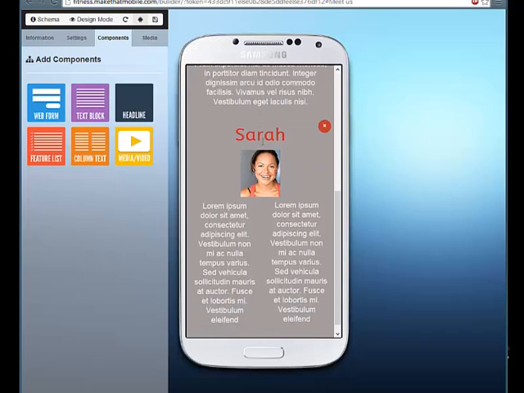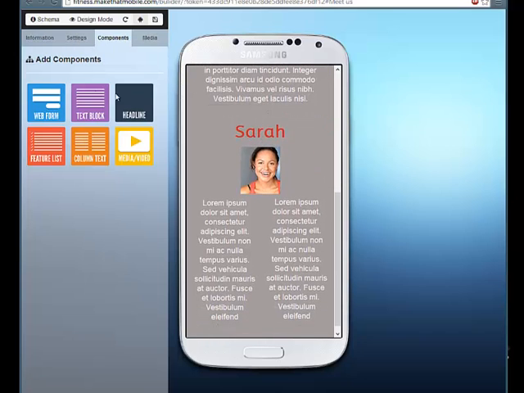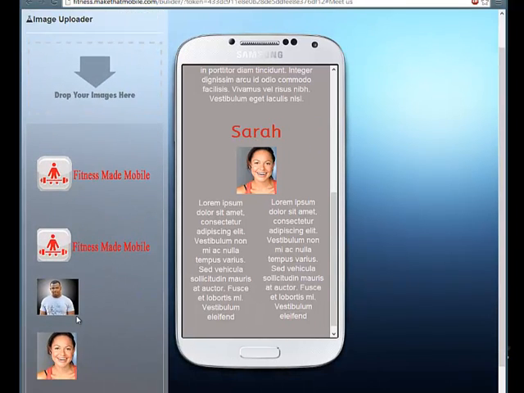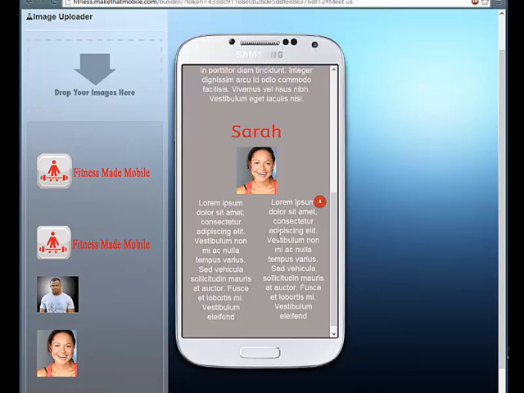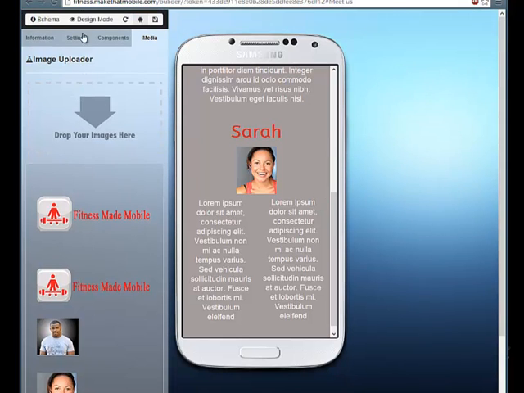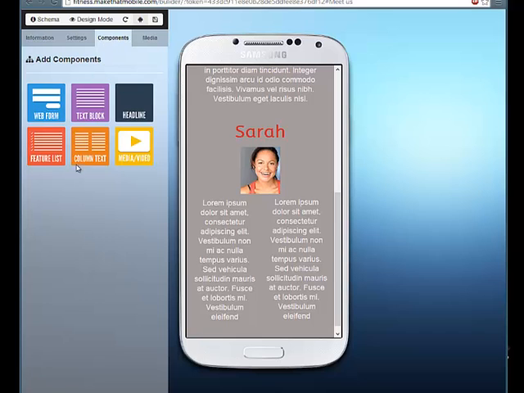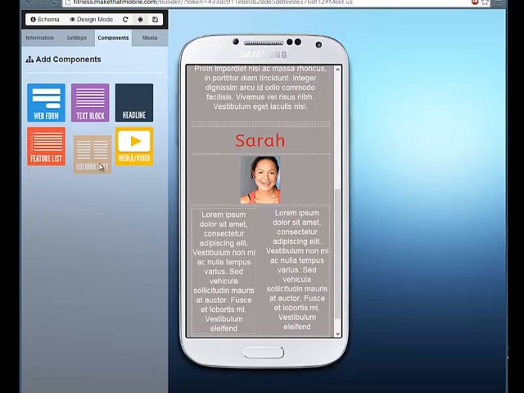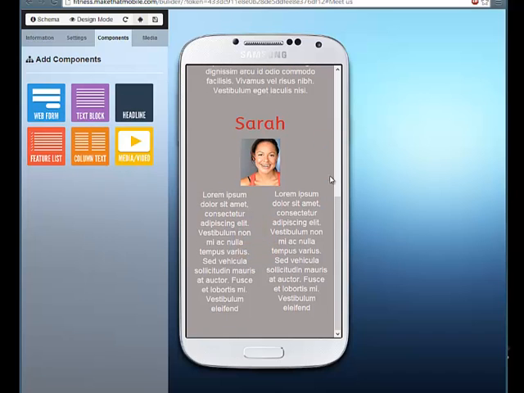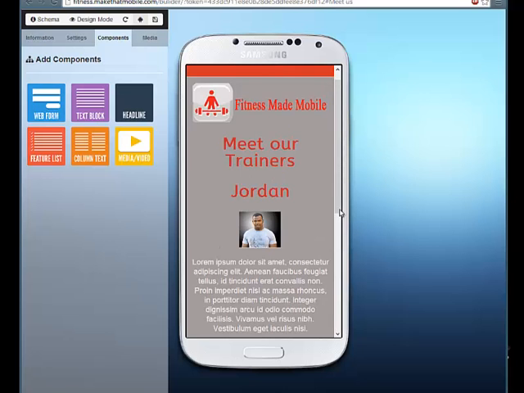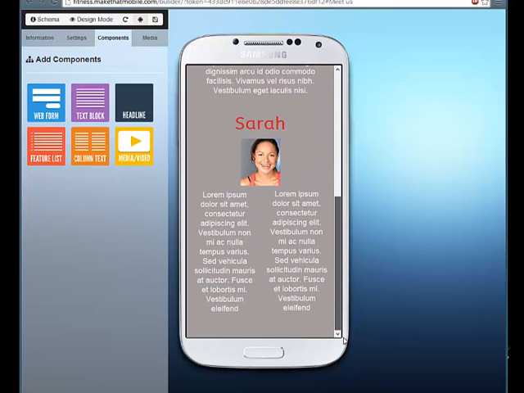Down beneath this, we put in another title, or a headline, I'm sorry, and we dragged it over, and we just typed in the name Sarah, and then we came over here into media, and we dragged in her picture. Now to get a little bit different text layout, we came back into components and we used what's called a column text, which gives us this unique look. Okay, now we're going to do one more so that you get to see how we do it if we were doing just one more on our own.